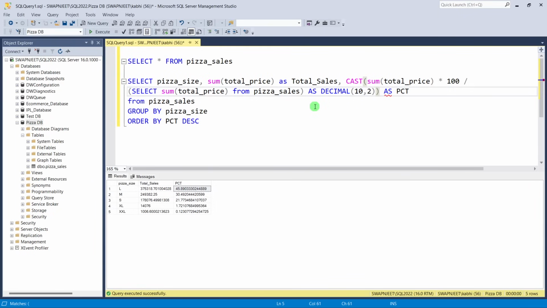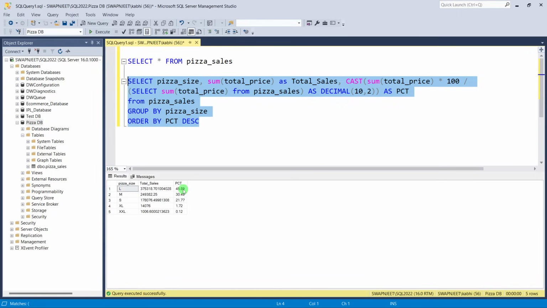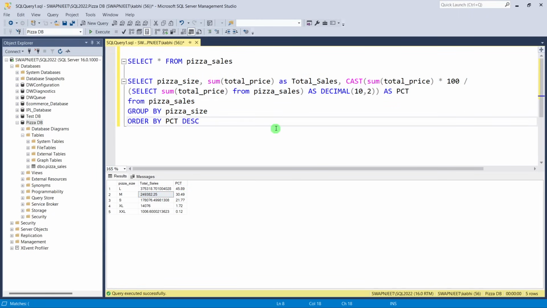We'll close this bracket and one more bracket, and I will just run this. You can see we are getting it up to 2 decimal points. In this way you can modify your query as per your requirement. We are using cast to convert it into decimal, and then in decimal we are showing it up to only 2 decimal points. In this way we are forming our result.